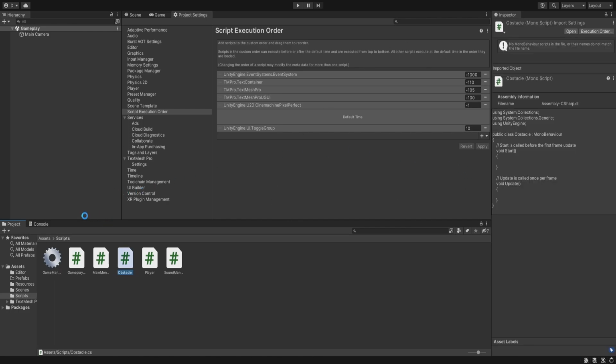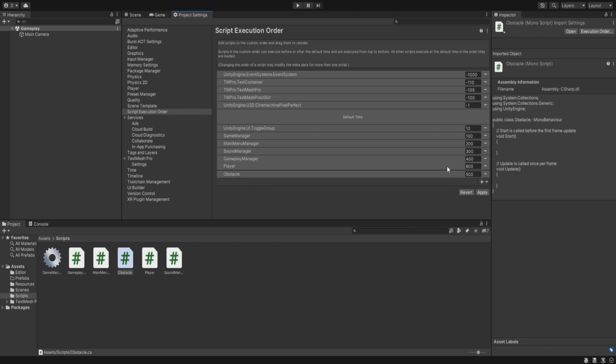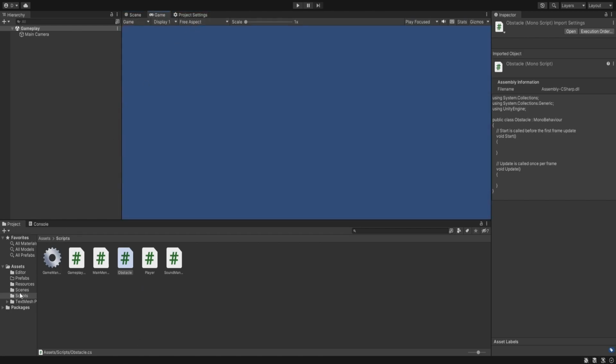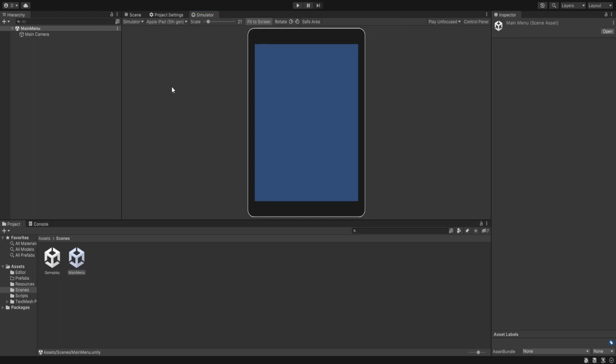And let's assign the script execution order, as we need to have our game manager at the start. It doesn't matter what the rest of the execution is, but we need the game manager at the start, and also our gameplay manager is going to access it. So our game manager should execute first, and that was for our project setup. And the next part will start editing our main menu scene.